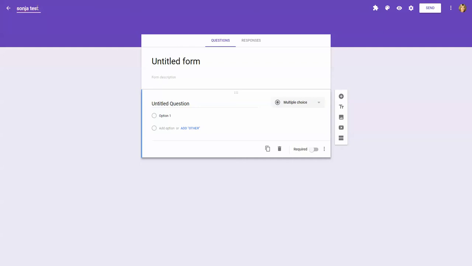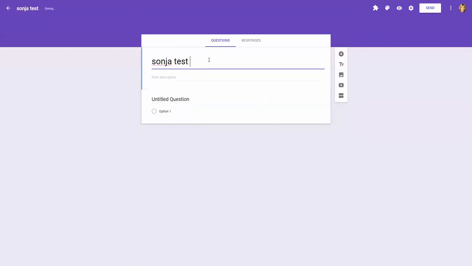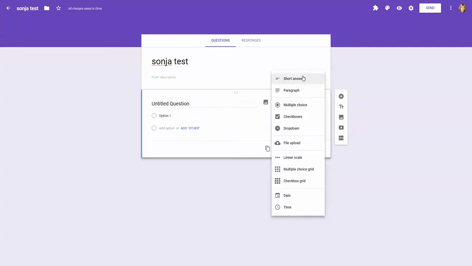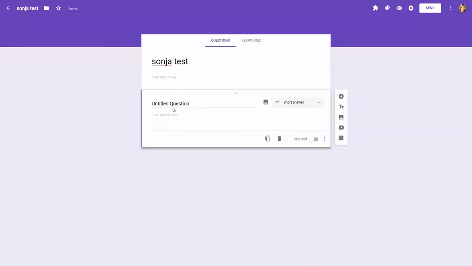And that's what you'll see on the back end as the editor. For the person taking the form, you might want to name that something different. If you need to, you can certainly do that. But we're going to start with an untitled question. It defaults to multiple choice, but I want to start with short answer, which we typically see used for something like a name or email address, something that people can quickly fill out.